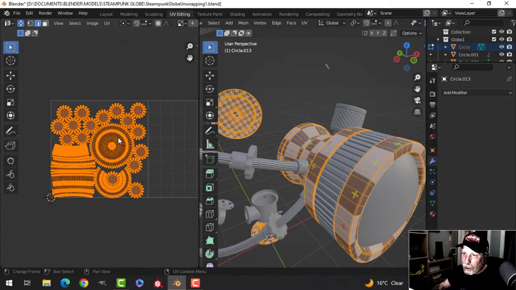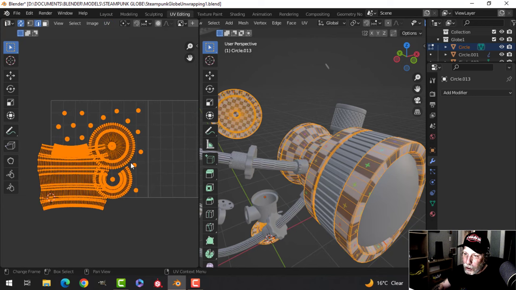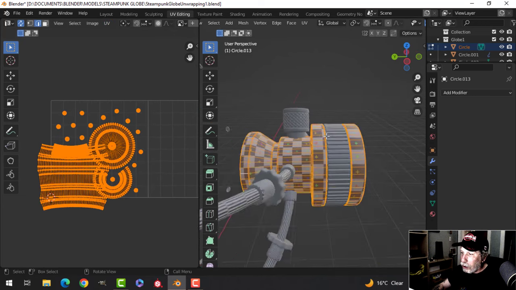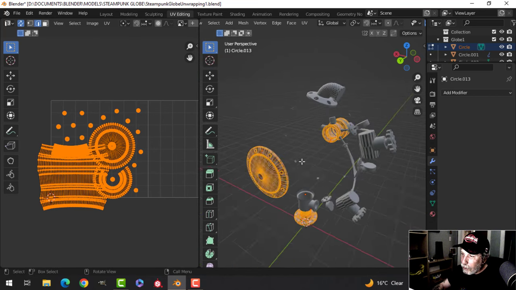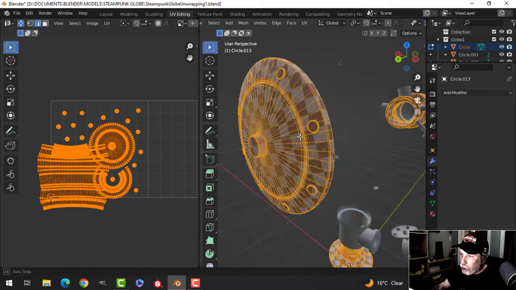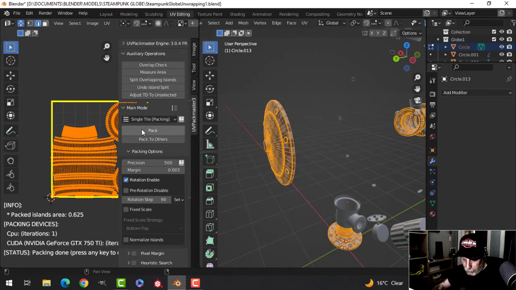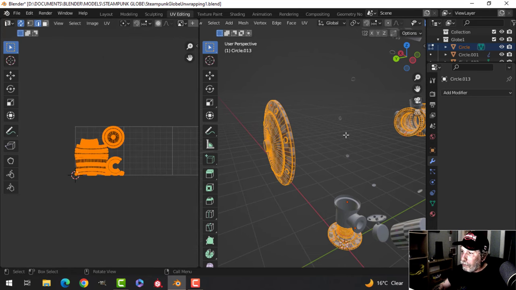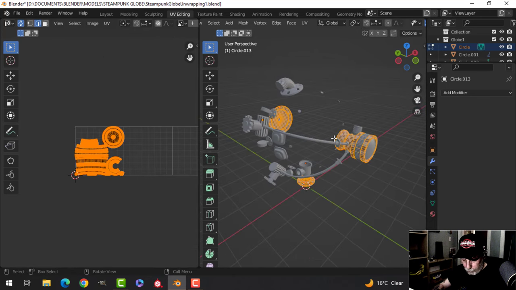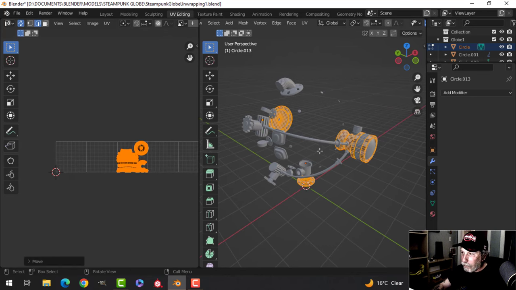So I could take this and I could try UV, in Blender, average island scale, which should adjust the size of the squares based on the actual size in the model, and then I could take this and I could pack, and that's what we've got. That's going to be okay. I'm going to move that two more spaces.